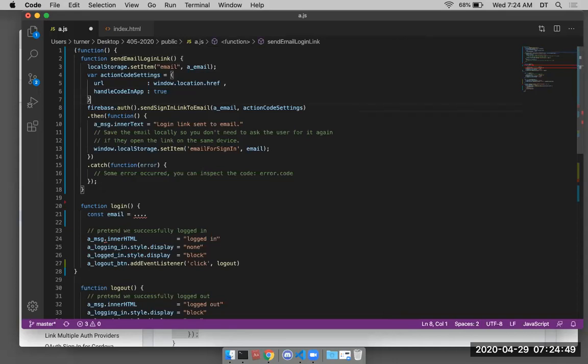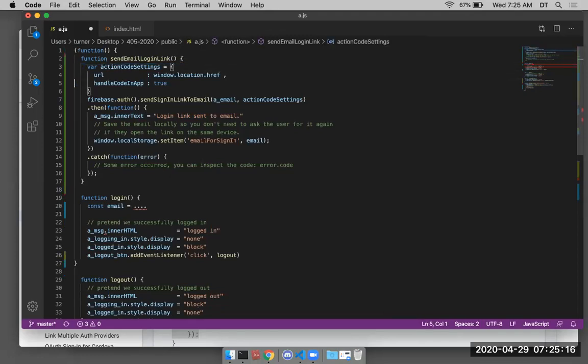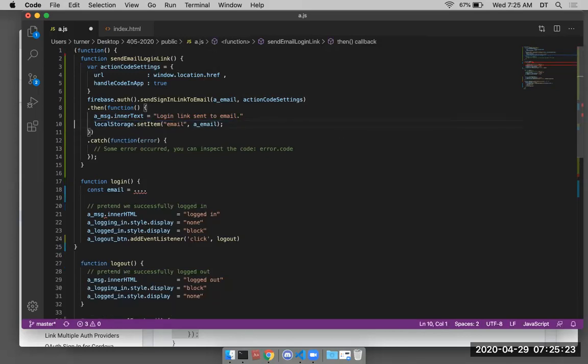And what is this? Send sign in to send email login link. This is where we send it. And oh, here it is. So once that's been sent, we let the user know, and then we save that here. Actually, I had that in the wrong spot. I'm going to put it down here. So I'm going to grab that and paste that right in there. All right, there we go.